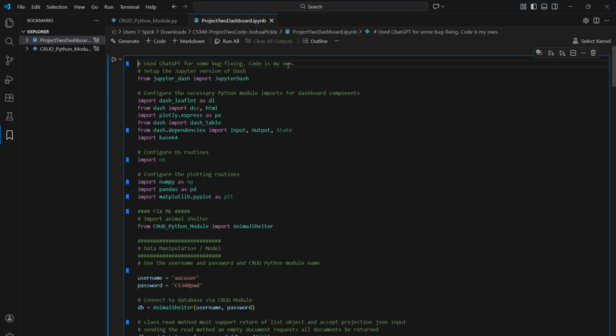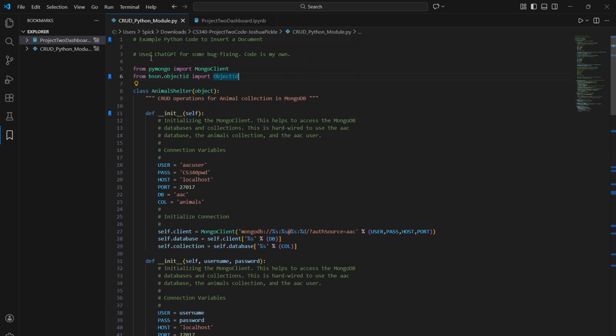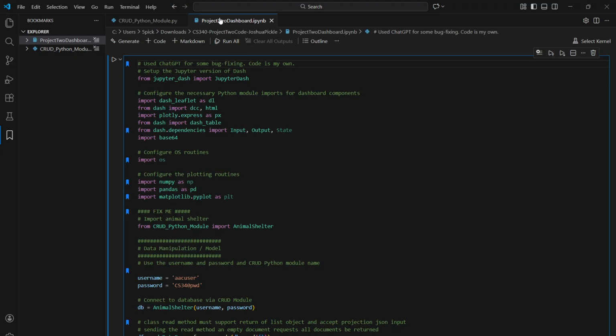I did use some ChatGPT for bug fixing for, if I remember correctly, both of these. That was purely bug fixing that didn't really apply to the final version of the code. My code's a little bit too unique for that. But it was mainly just figuring out things that just weren't working with the language.